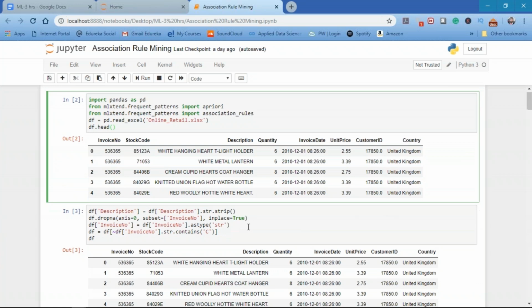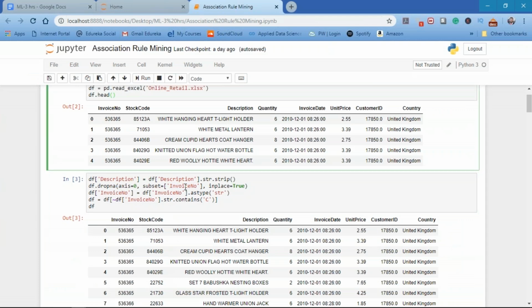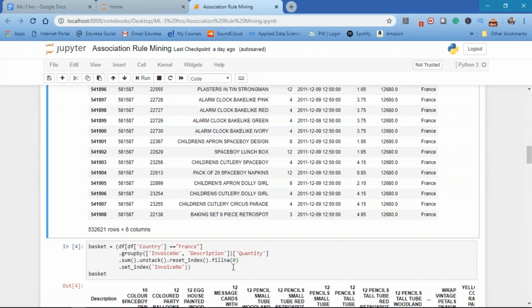In the next step, we will do the data cleanup, which includes removing spaces from some of the descriptions given. We're going to drop the rows that do not have invoice numbers and remove the credit transactions. If the string contains type C invoice number, then we're going to remove that. Those are the credits. Remove any kind of spaces from the descriptions. As you can see here, we have like 532,000 rows with 8 columns.